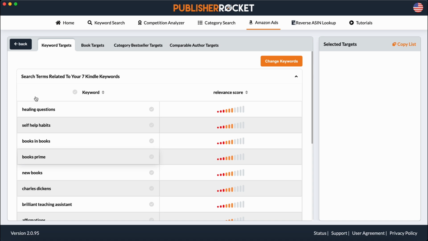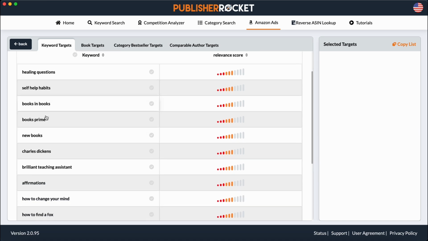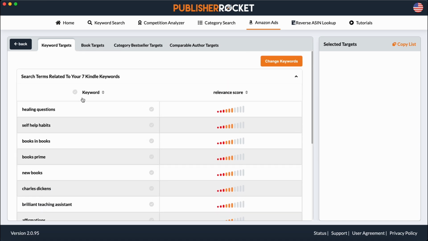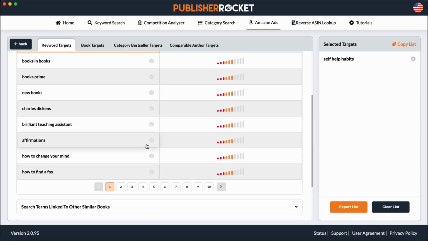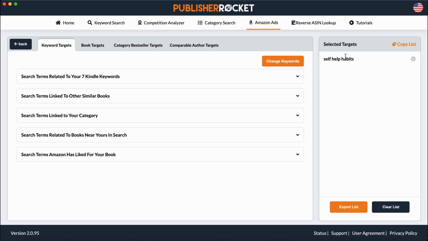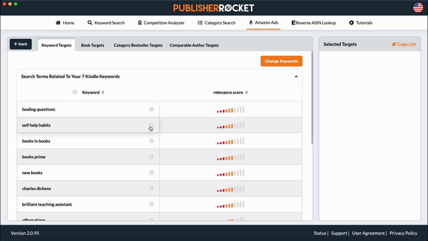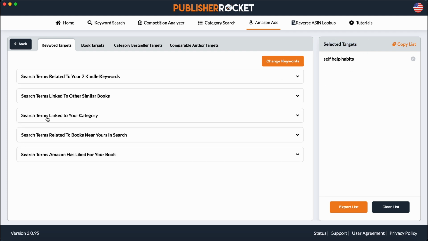Anyway, I like to use these to see if there are any book keywords that are useful. Self-help habits, right? Charles Dickens would not be relevant for me. How to change your mind, maybe, I don't know, it depends. So yeah, I would add those. If you tick this, it adds it to your keyword list, and then goes through the whole thing.